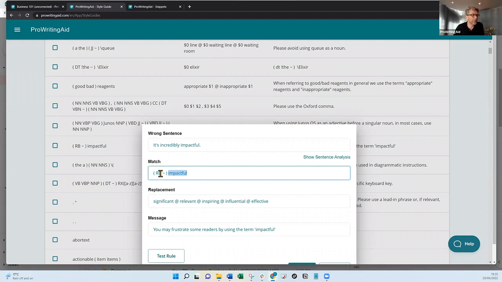So we create this rule with what's called a POS tag. It's a linguistic tag that defines adverb. So RB means adverb. It means that any adverb that is preceding the word "impactful" will be found. It doesn't have to be "incredibly," it could be any adverb. And by using a tilde in these brackets here, we're telling the machine that it's optional. So if there is no adverb there, we can just match "impactful." If there's an adverb there, we'll include it in the match.